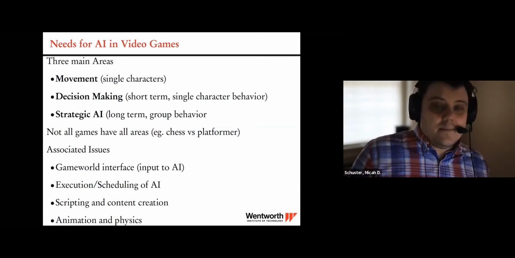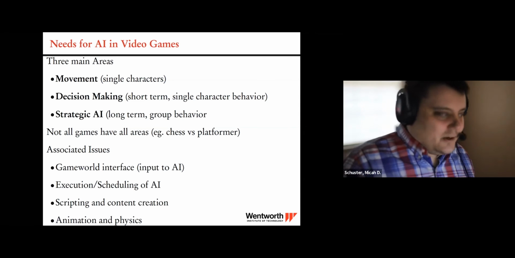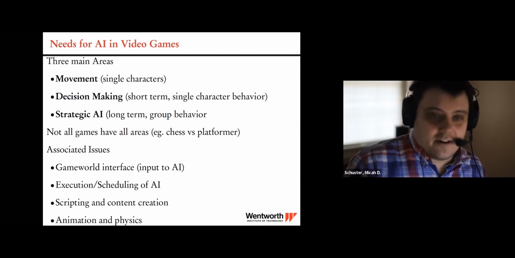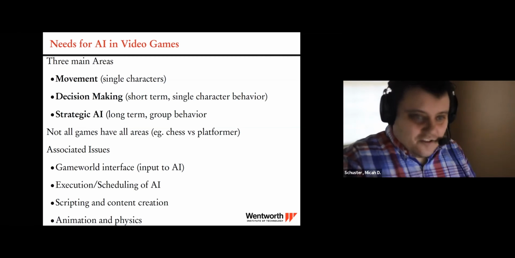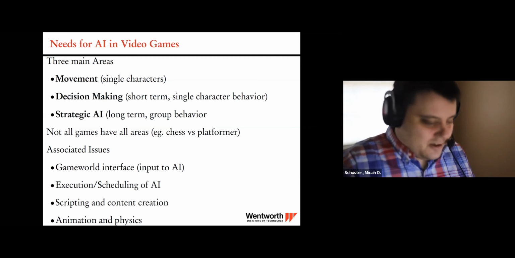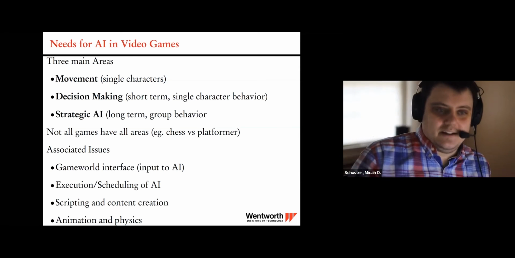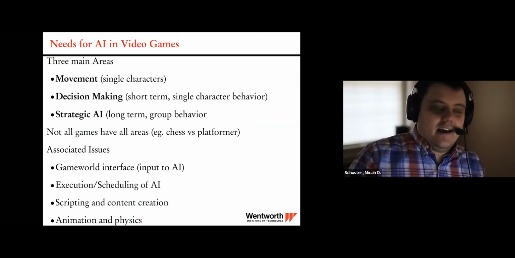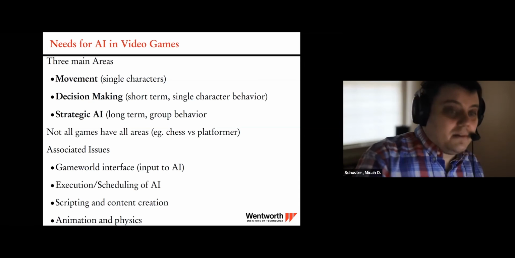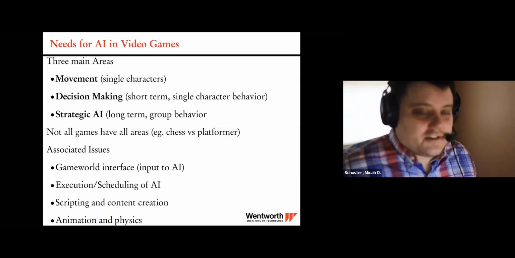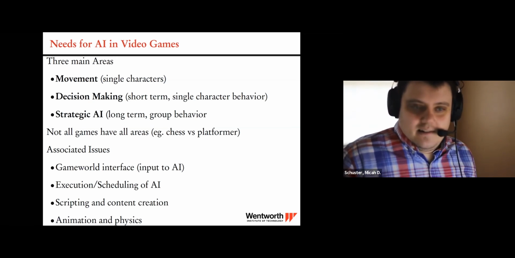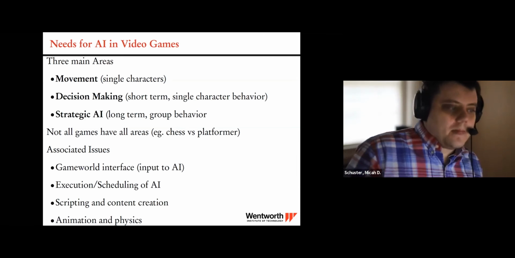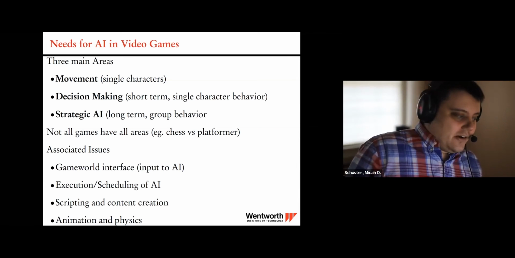Now, not all games need all of these areas, right? A chess game is probably not going to need the movement area for AI. Movement in chess is fixed. Whatever piece you are, you have fixed movement that you can do, so no AI necessarily needs to go along with that. It's more the strategic AI that needs to be in a chess game. Whereas in a platformer, there's no need for a strategic AI. You just need some movement AI and maybe some decision-making AI potentially. So definitely not all games need all areas.